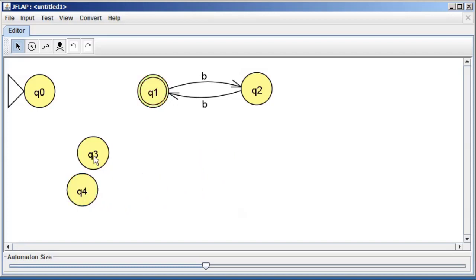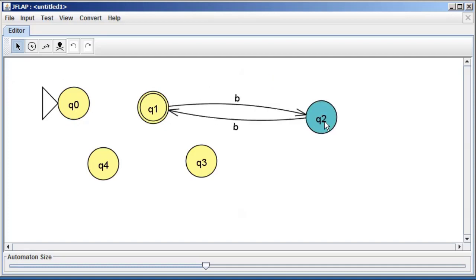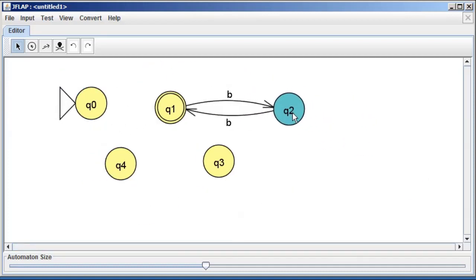Just so that this ends up the way my picture did, I'm going to throw Q3 down here, and Q4 is going to be sort of an extra state that we'll just use for fun. I think I already showed you, but if I'm in the attribute editor mode, if this arrow is selected, I can move my states around, and it's actually nice. My transitions stay stuck.